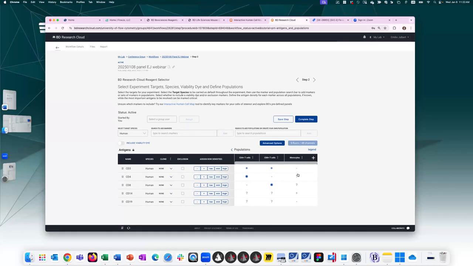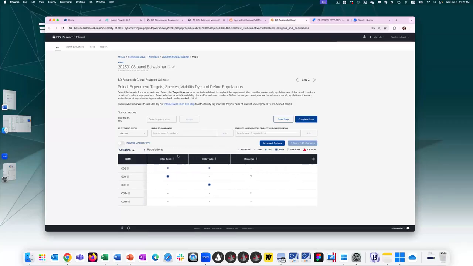So if I just continue here, CD4 on monocytes, let's leave it as unknown or variable. CD8 is negative for monocytes. CD14 for T cells will be negative. CD19 for T cells is negative. Same for CD8 and for CD19. And I can add as many populations as I want here. You can expand this section to add additional populations if you choose to.